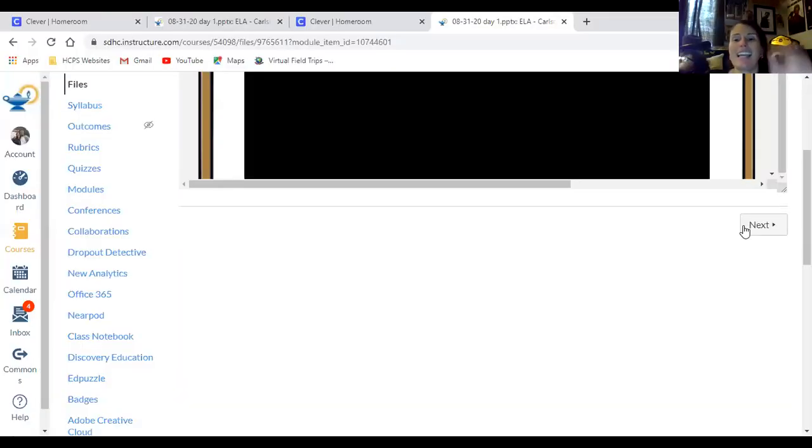So that is your PowerPoint. Let me go ahead and stop sharing this. Now I want to go back into Canvas. Here we are. So here we are in Canvas. After I'm done downloading here, if I scroll all the way down, there's this next button. That takes me to the next thing in the module.